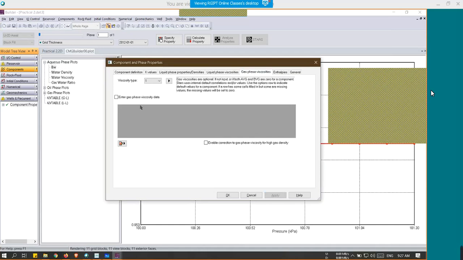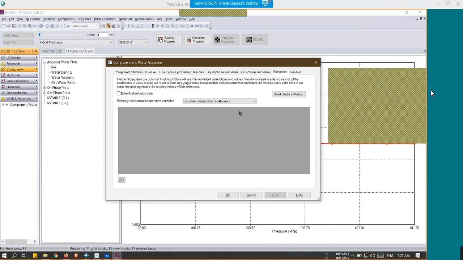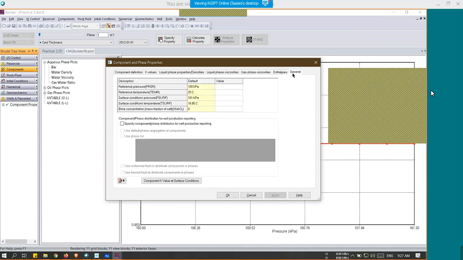Now, if we had the gas data, we would also have entered the gas viscosities and the enthalpies of these components. Then in the general section, we have to enter the reference temperature and pressure for the values which we have given, and the surface temperature and pressure. Now we can go on with the default values, but we can also enter the values if we know those.